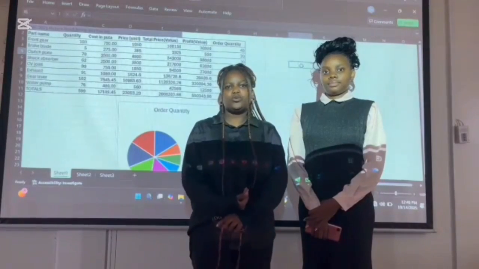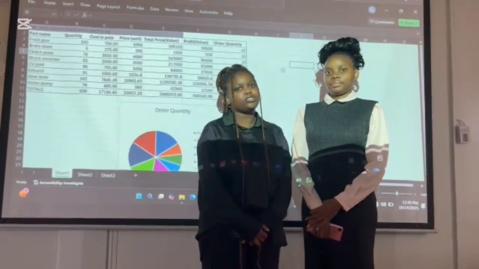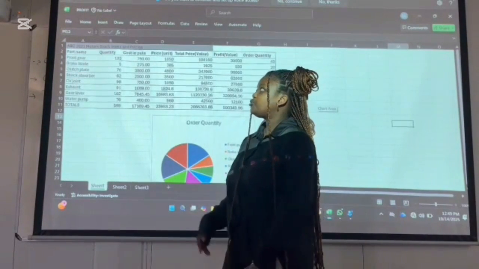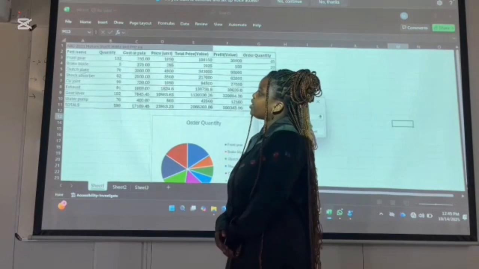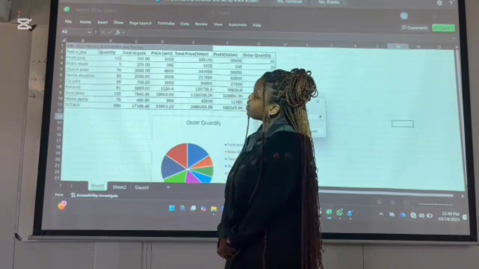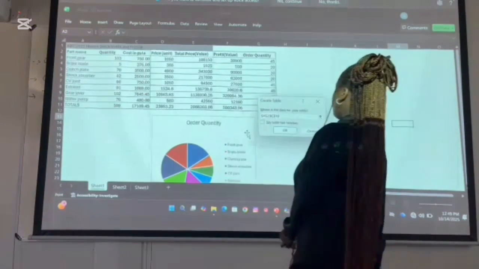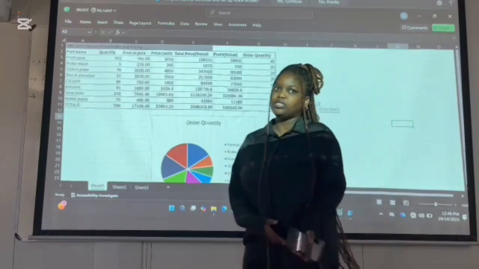I'm Priscilla, I'm taking a business book and will be doing the Excel workbook. Question 1 talks about creating a table. So you go to Insert, Table, and then A2 to C10. And then OK. And then the table is created.